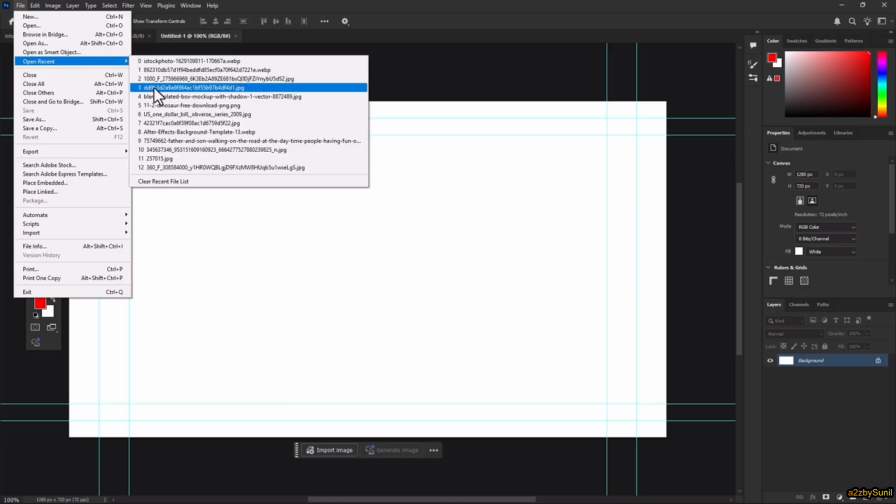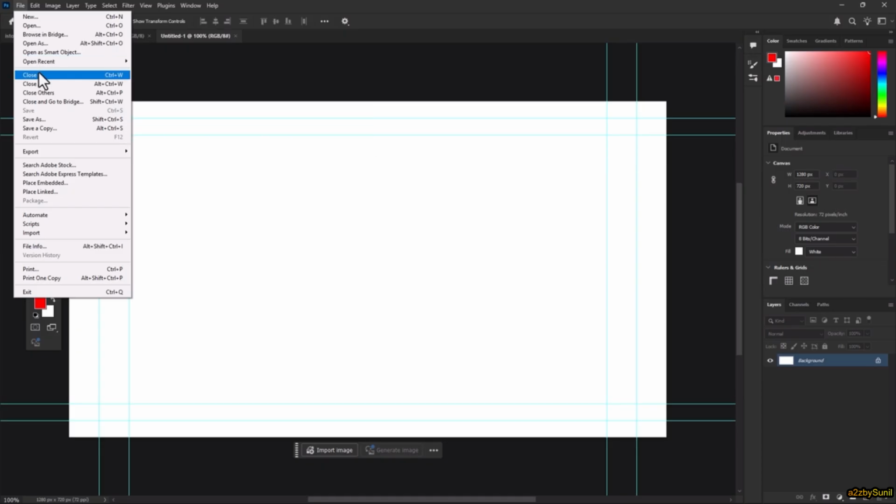Open Recent. There are the recent files which were created or saved. There are the recent files of the open. And the next one is Close. If you need to close one photo or project, if you have multiple projects at one time and need to close all at the same time, just go to File and select Close All.